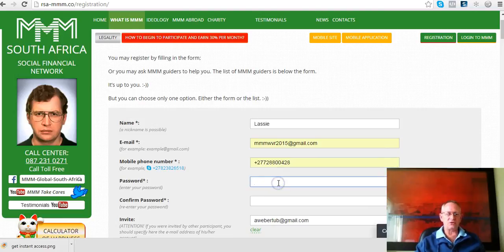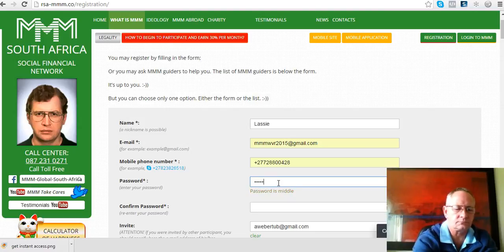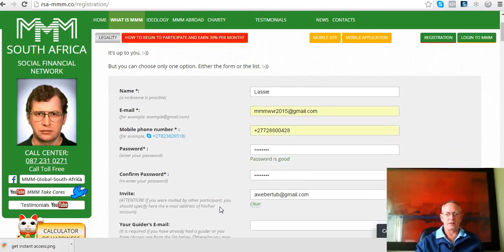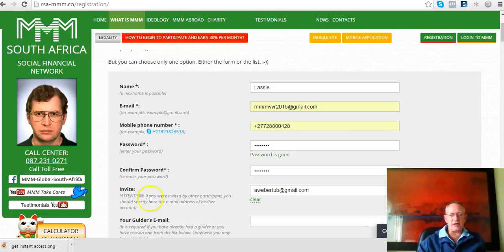Okay. The next thing you do is you must put your best password in there. This password you are going to use when you log into your personal office in MMM. Okay, so best password. You can see there, the system says the password is good. The next column, you just confirm the password, put in the same password. Okay, right. Once you've done that, you will see invite.